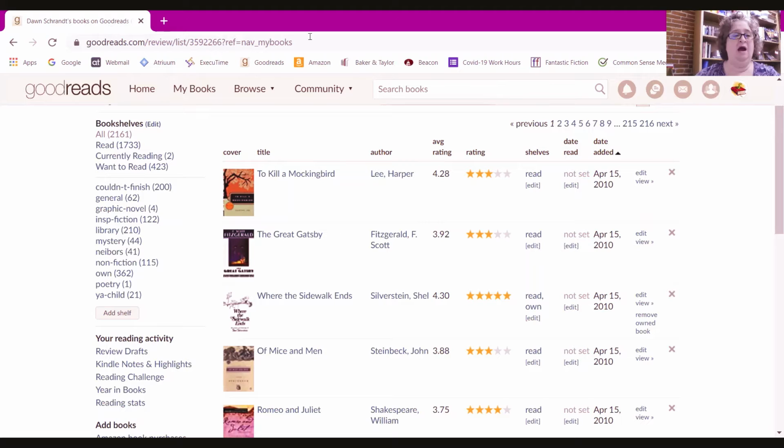So I also created a shelf for the library so that I could mark on here the books that I want to read that are available at the library. So that also helped me, as opposed to going and buying them or just knowing where I could find them. So these are fully customizable. This is what I did for me because this is what works. You could create them in any way you want.